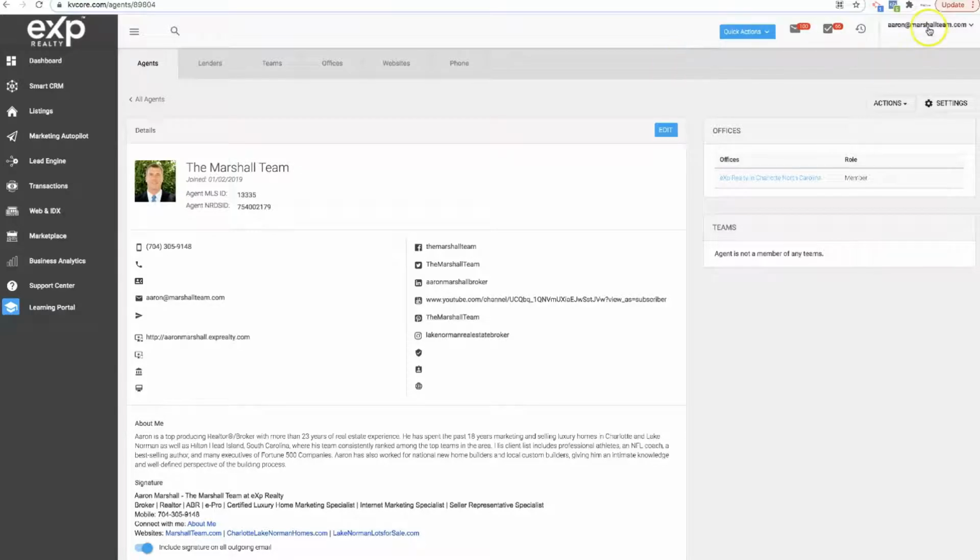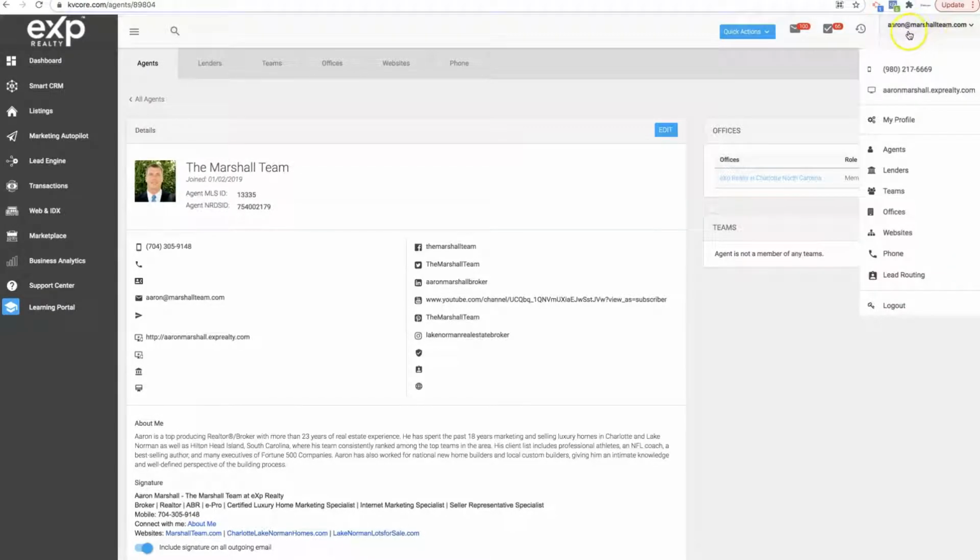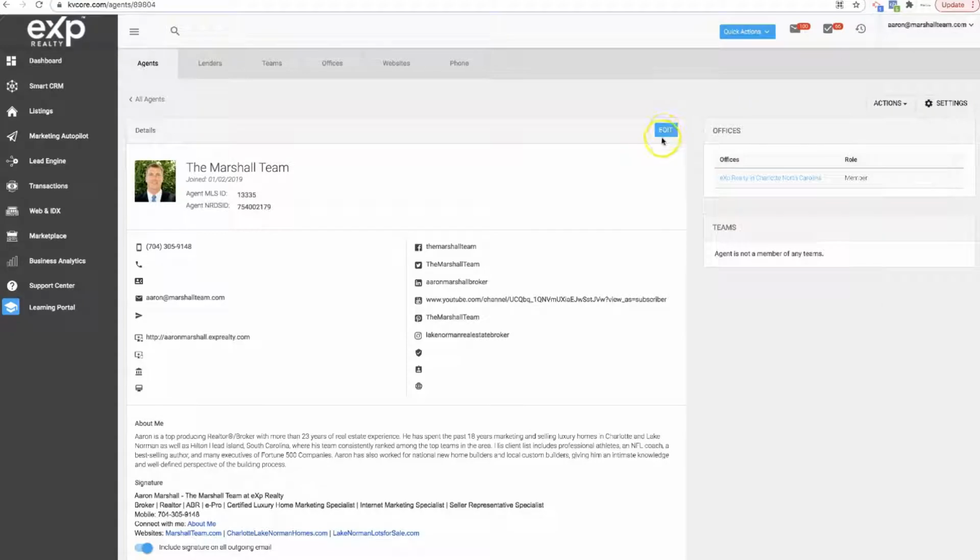We'll get started by logging into kvCORE, and you're going to go to your profile page. To get there, click on the drop-down menu beside your email address in the upper right-hand corner, and then click on My Profile. Then you're going to click the blue Edit button.